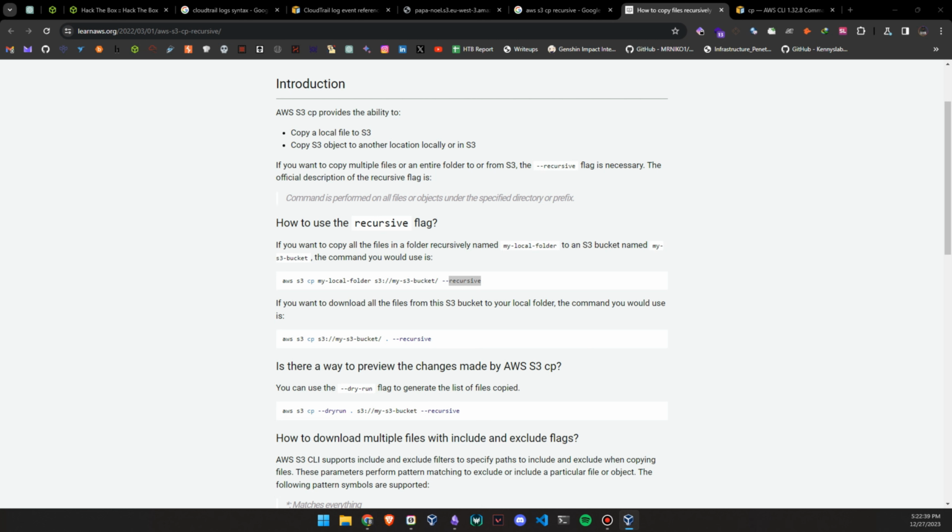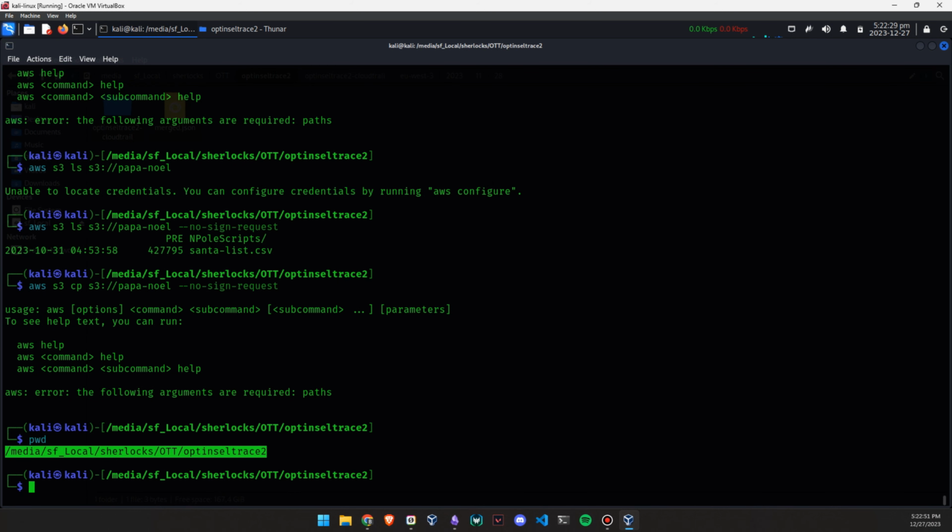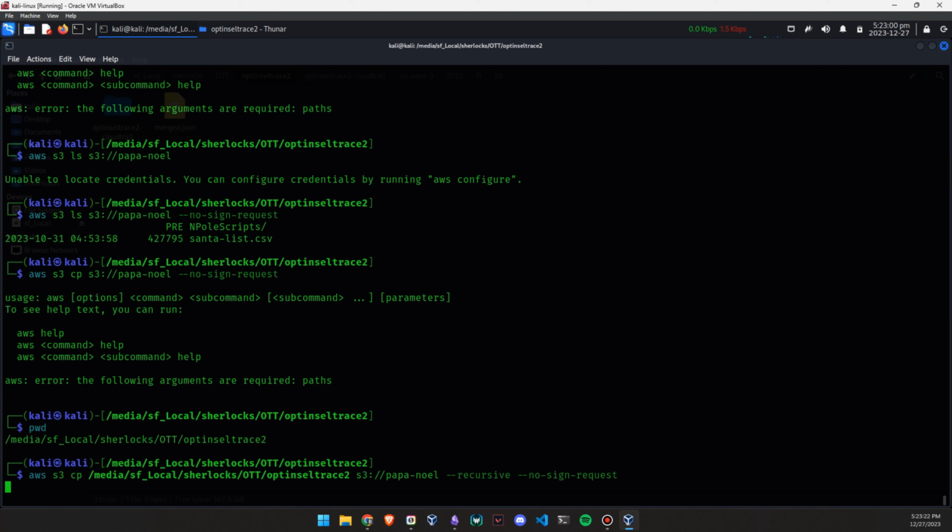cp, it's going to be, I'm not sure if we have to put the full path. Let's do this: pwd and copy. Here we pasted the path. After that, the bucket, no sign in request, then we'll add the recursive. This will download the files, I believe, and if I click enter, we should be getting the files.